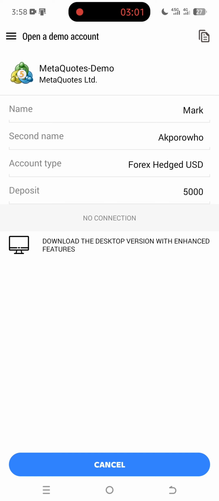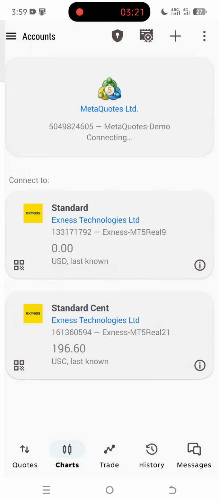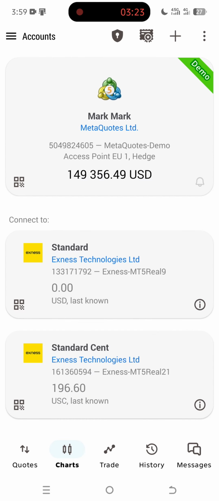So you see that now. So this is my name, second name, account type, and deposit. I think something interrupted my network. That is why it's showing no connection. Let's try again.